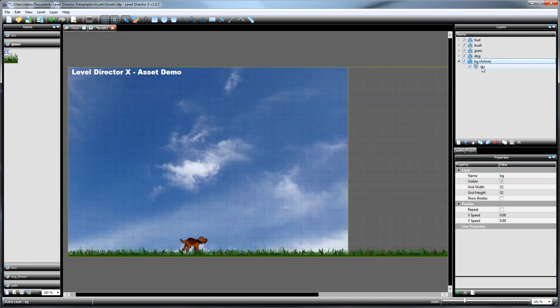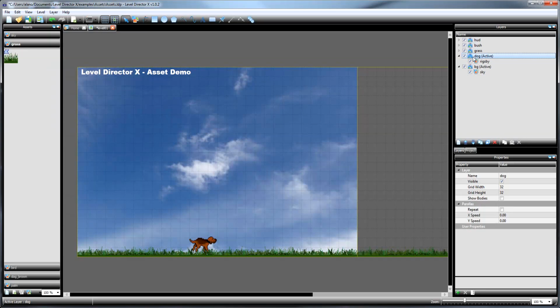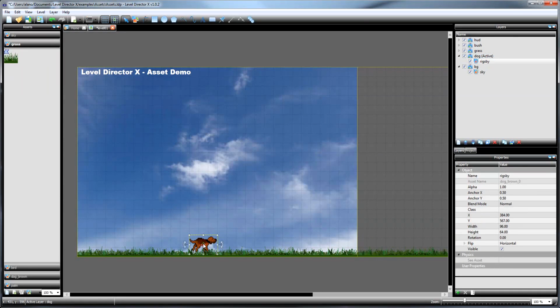set, I can only select objects within that layer, so it's only going to allow me to select the sky. So if I want to select the dog, I actually have to go to the layer where the dog actually resides, and now that layer is active. As you can see there in brackets, I can now select the dog.